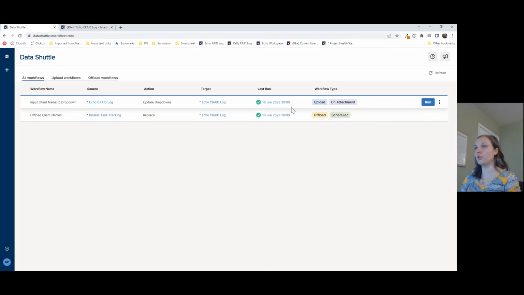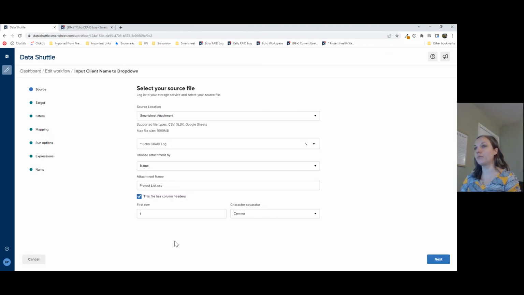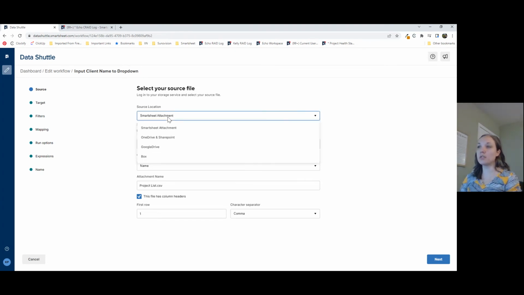I'm going to simply go into the one I already have to show you as an example. I'm going to edit the workflow. Okay, and it's very similar kind of steps to go through in the workflow. So first I pick the source, and the source in this case, so for upload workflows, you can connect to OneDrive and SharePoint, Google Drive, and Box.